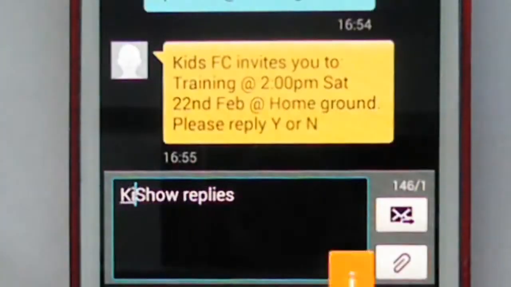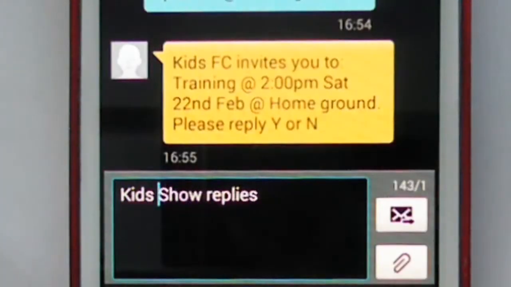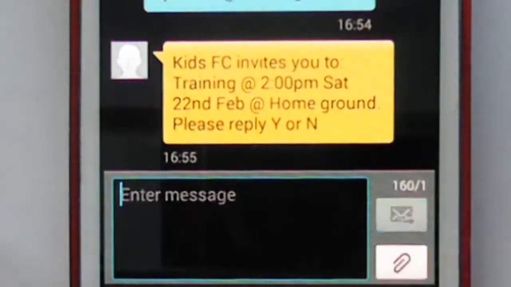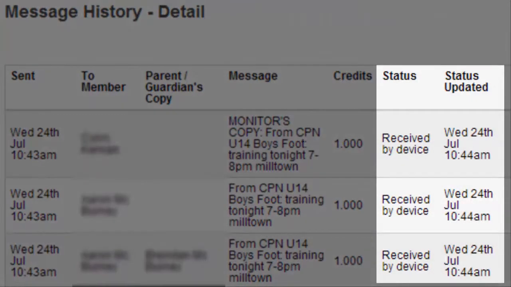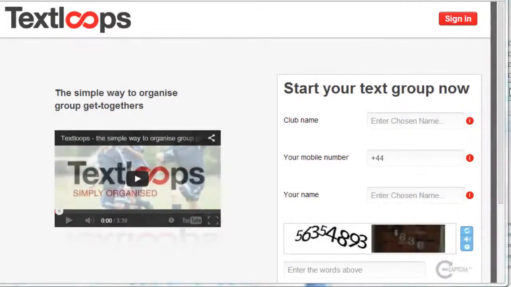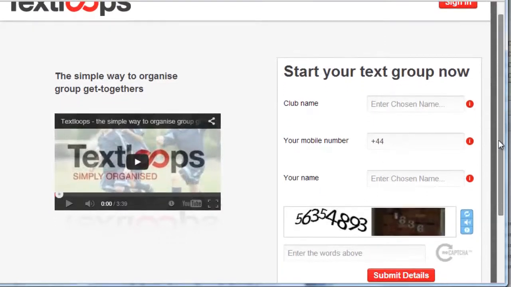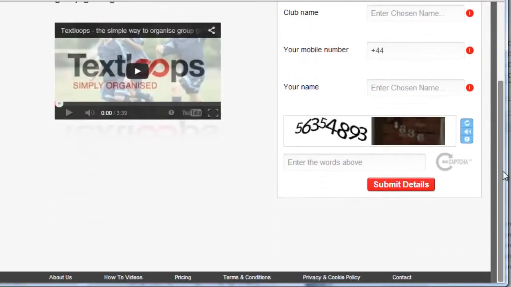This video assumes you only have one Textloops group that you organise. If you have more than one, then you choose the group you want to work on by adding part of the group name at the start of your text. Textloops detects when a phone receives a message, and both organisers and members are able to check what time a message was received. For more details, you can go to the how-to videos on the textloops.com website and watch the message history video.